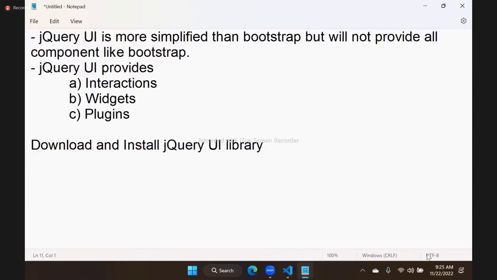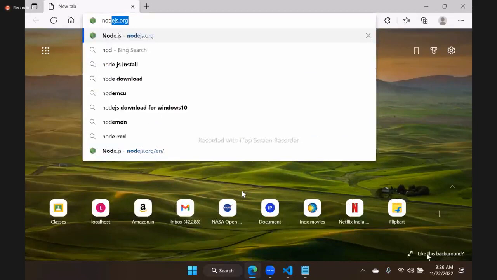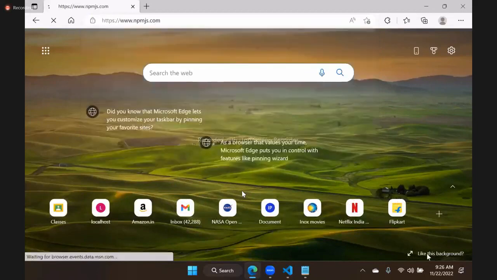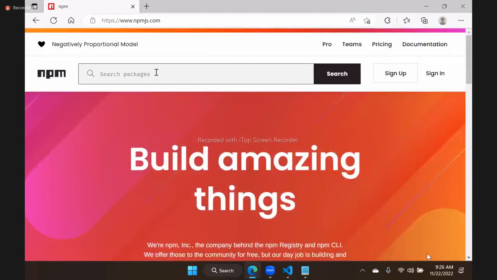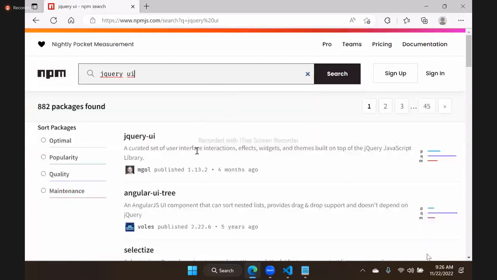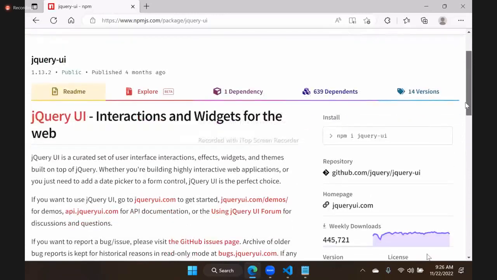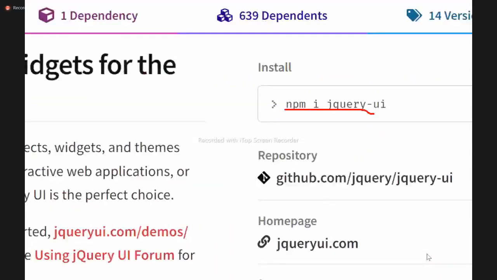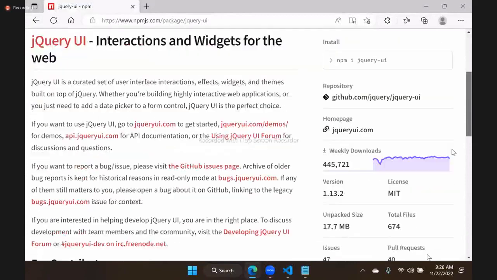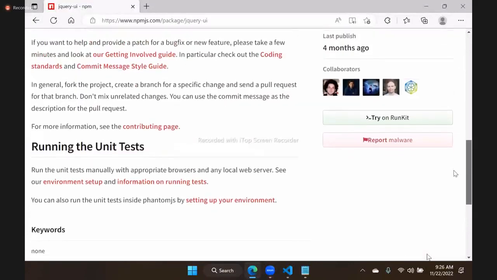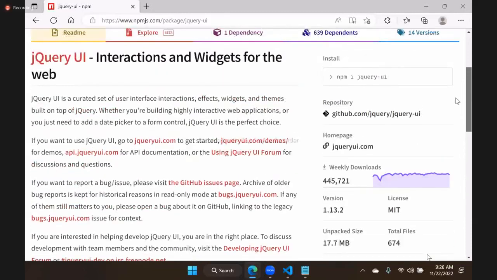Generally, we download everything from the NPM package manager. You see here, on npmjs.org, I am searching for jQuery UI. You will see jQuery UI is there. Now I open this jQuery UI. It is showing installation: npm install jquery-ui. You can install it, and it will give you some files. But the problem is some CSS files will be missing.